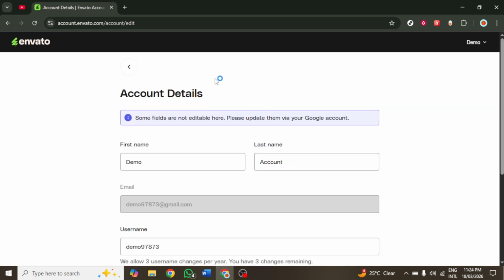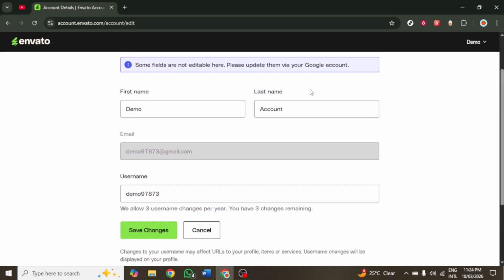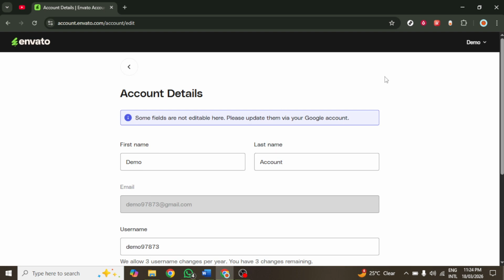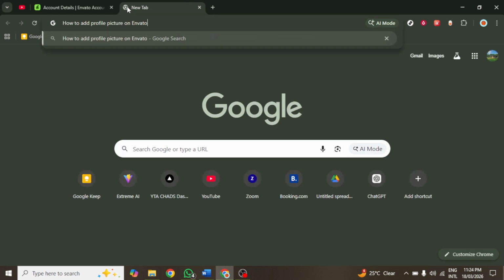Next, find the profile section in the top menu. This area allows you to manage various aspects of your account, including personal information and settings. Click on your profile icon or name to access the drop-down menu where you will see an option labeled Profile Settings. Selecting this will direct you to the settings page specifically for your profile.